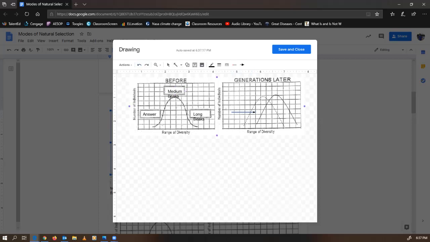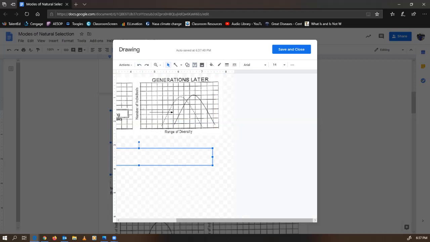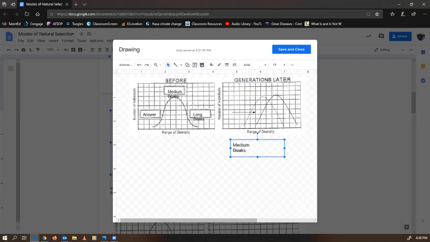So I can use the text box, and I can put down here, medium beak. And you can change the font size and everything right here. If you want to switch it from Arial, that's fine as well. Okay, I can move this around, change the size of the text box, move my viewing window over, change the font. Let's say I want to go down to 12.